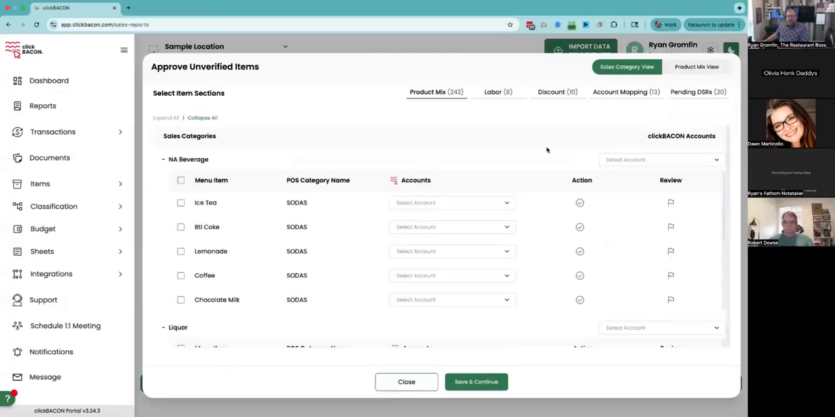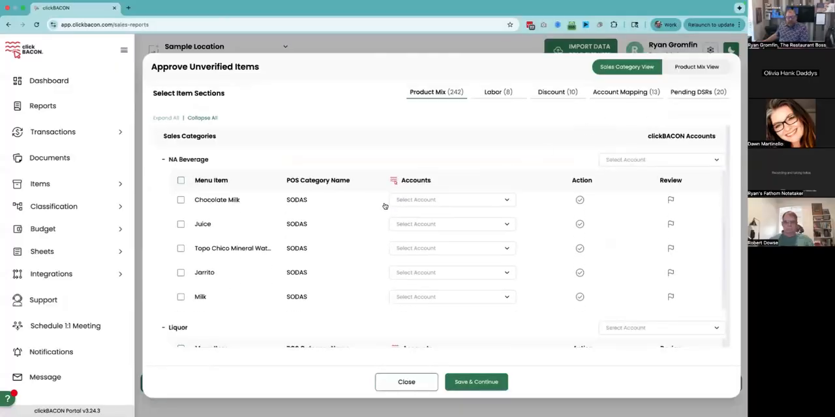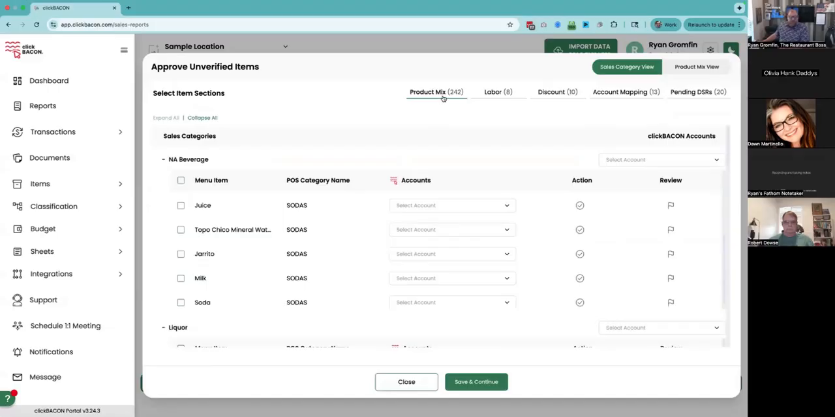So you can come into here and this will tell you, this is a little bit extreme, this is a sample account, but you've got a whole bunch of items that once you map all these items or approve them, you will then be able to push all your daily sales at once instead of having to go through each one individually.